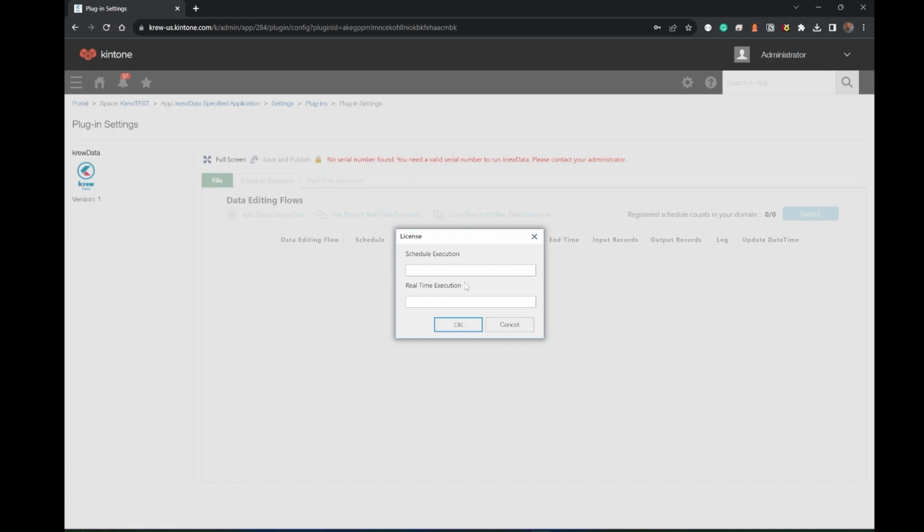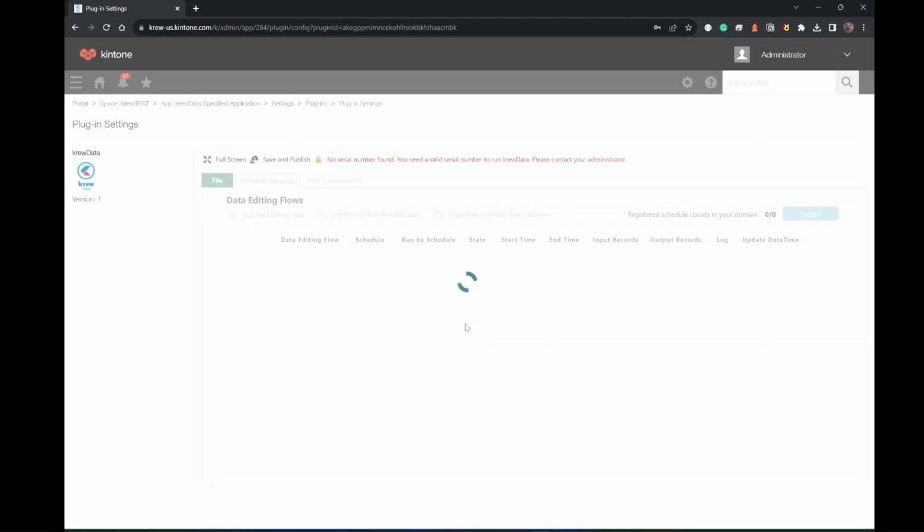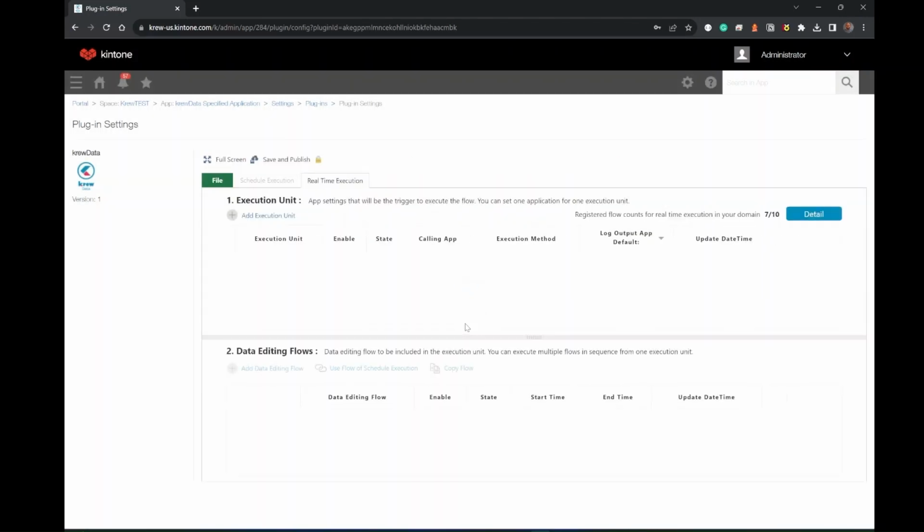Now there are two different versions of krewData that you can purchase, or you can purchase and activate both. For this tutorial, we're going to go ahead and enter a serial key for real-time and click OK. Once we've finished entering our serial key information, we'll be taken to the krewData Designer screen. This is where we'll be performing all of the setup for our new krewData plugin.